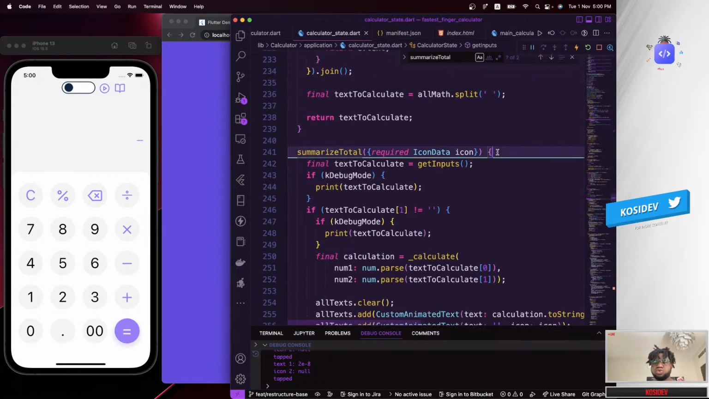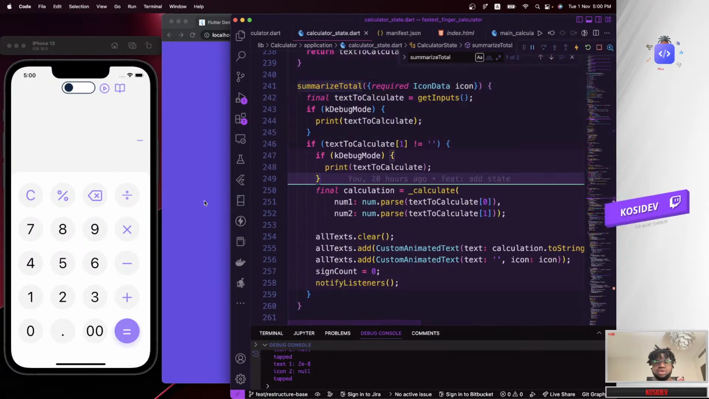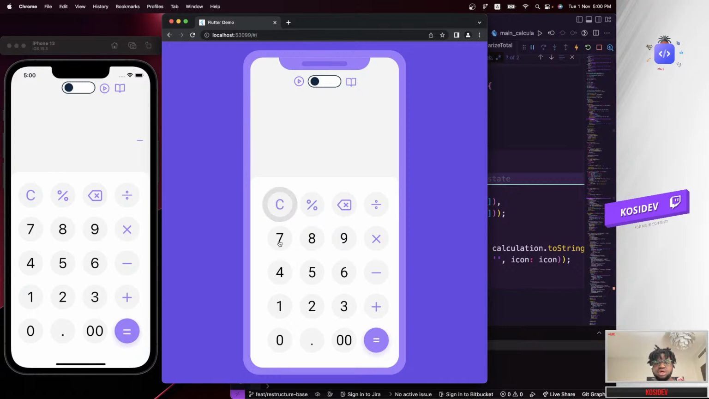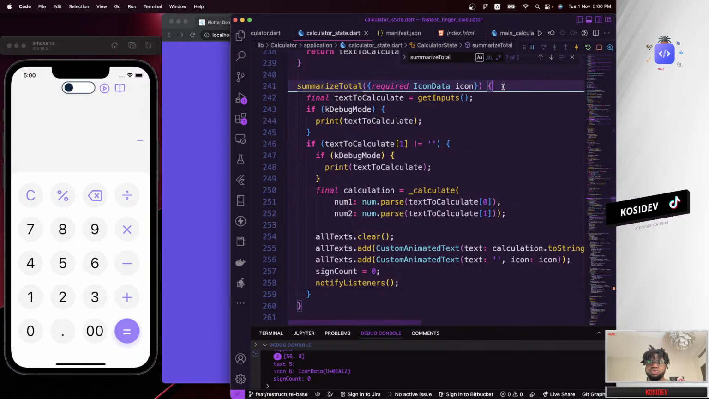And summarize total. You guys already know how that works, so I'm going to show you. Whenever I say 7 times 8 and tap on this again, it rounds this up to 7 times 8 and then adds the next multiplication sign for us. So I say 8 again, multiply, it rounds this up, and then adds another multiplication sign at the back for us to actually continue our multiplication. So that's what this summarize total is all about.